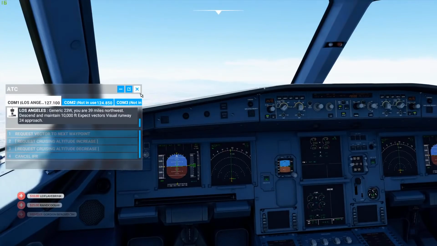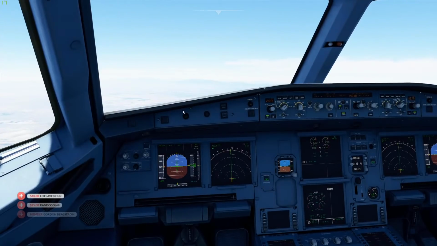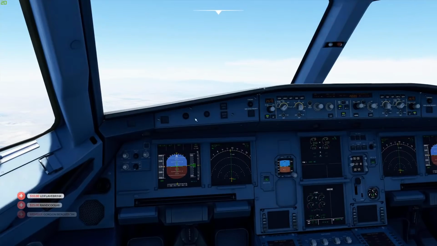Yeah, I don't think we've received the clearance to begin the descent yet. And I know there are a few mountains there that we need to clear.